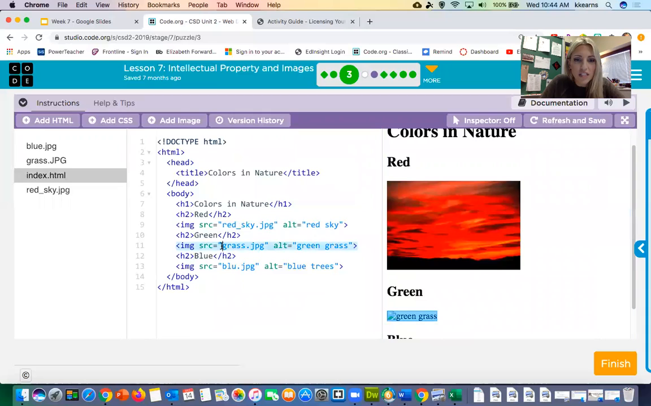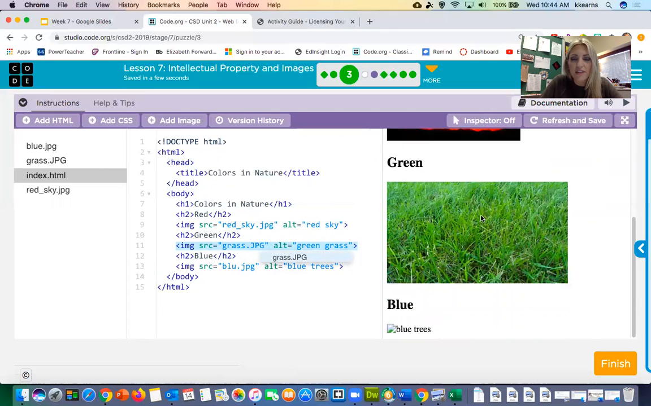Let's take a look at the green grass one, or just the grass one. So it says grass.jpg, which appears correct, but if you look over here, we're using all capital letters with the file extension, JPG. So if it's capital over here, it has to be capital in the code. So we're going to fix that, and then the image for the grass comes up.